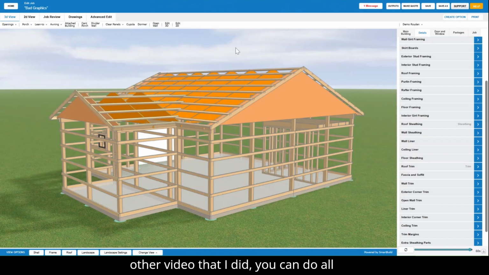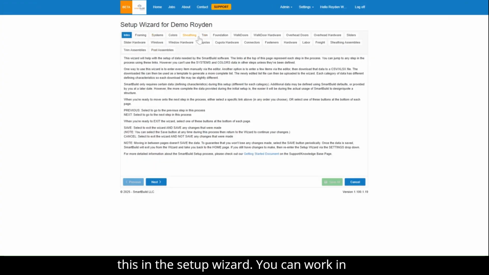Now in the other video that I did, you can do all this in the setup wizard. You can work in Excel and you can save yourself some time. So check out that if you want to do it a bit quicker. So we'll move on to number 3.